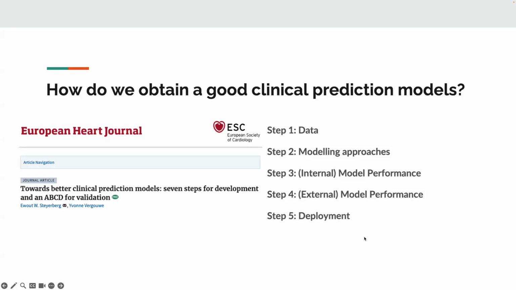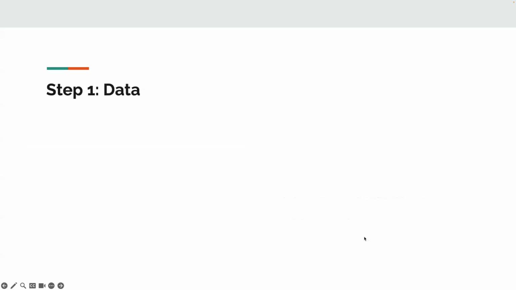So we'll run through these steps, and I'll give you my ideas about these steps and how to implement them. And lastly, I will end off with this example of predicting intracranial pressure. And I will also run through these steps and see how we have implemented them in practice. So to start off with the data.